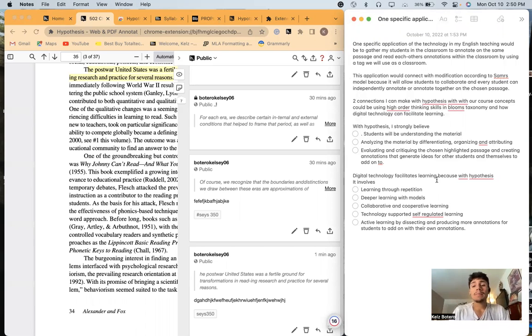And two connections that I can make with Hypothesis with our course concepts could be higher Bloom's taxonomy with higher order thinking skills, and the idea of how digital technology can facilitate learning. So with Bloom's taxonomy, I really thought about how Hypothesis could, I strongly believe, help students understand the learning content.